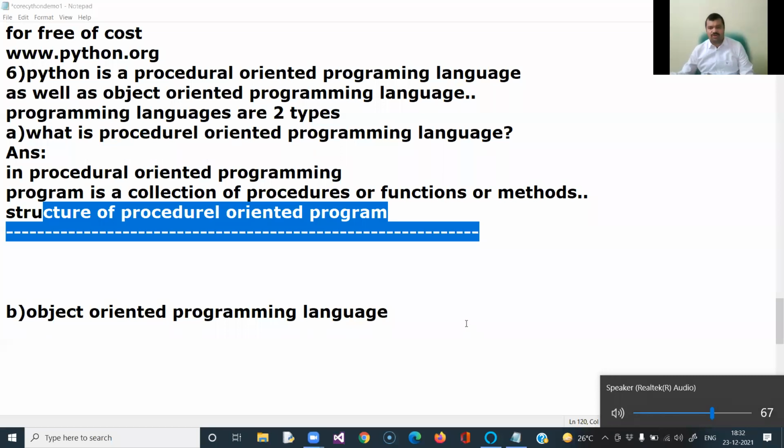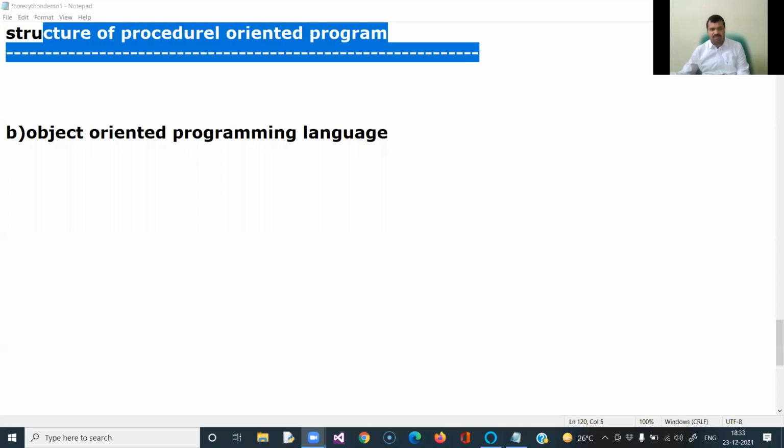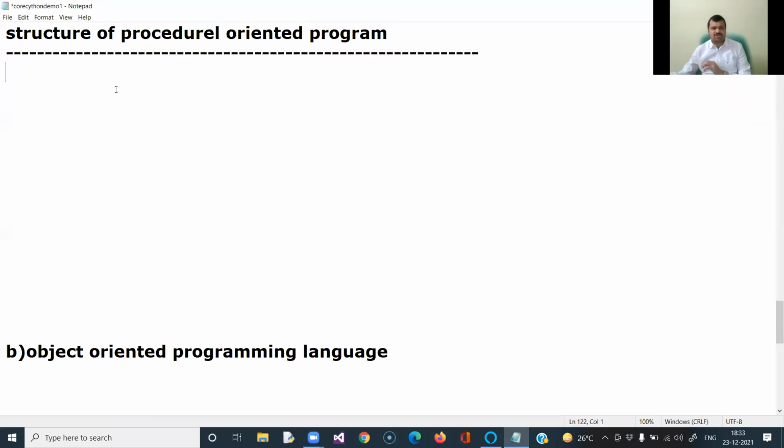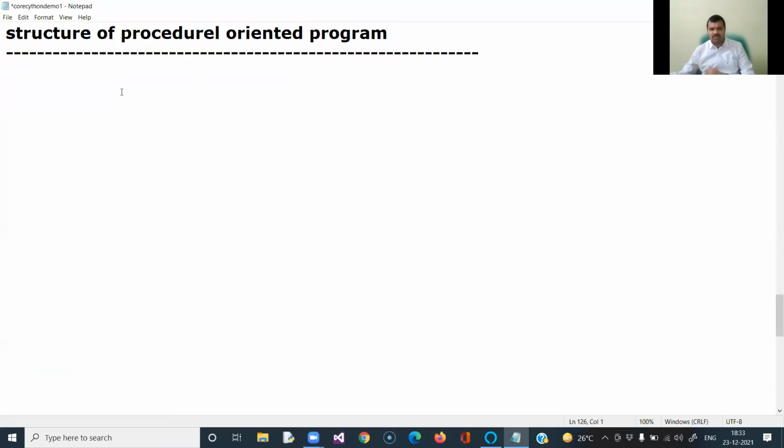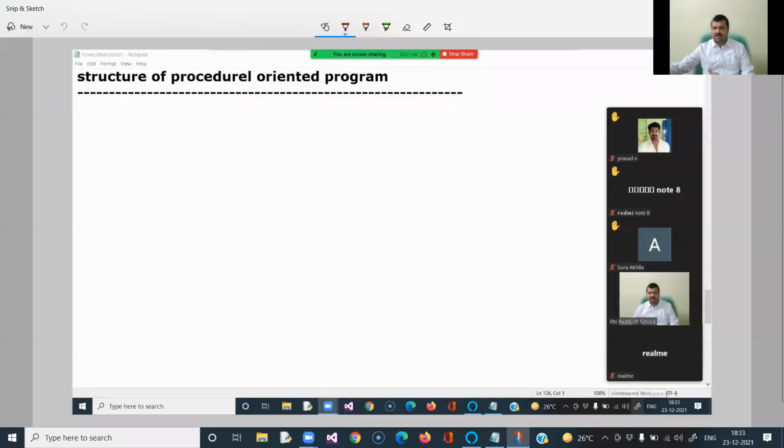Yeah. Now come back to our discussion. Right. Now, structure of the procedural oriented program. How will be the structure of the procedural oriented program? I'm giving one simple structure. Listen properly, all of you guys. You write a code. Procedural oriented code you're writing. So generally it is a collection of what? This is a program.